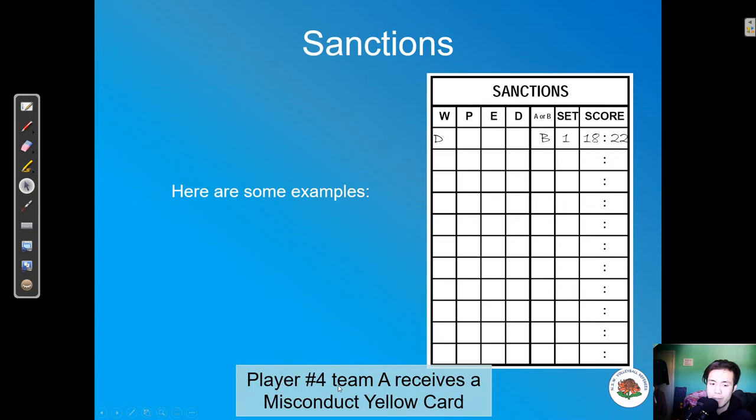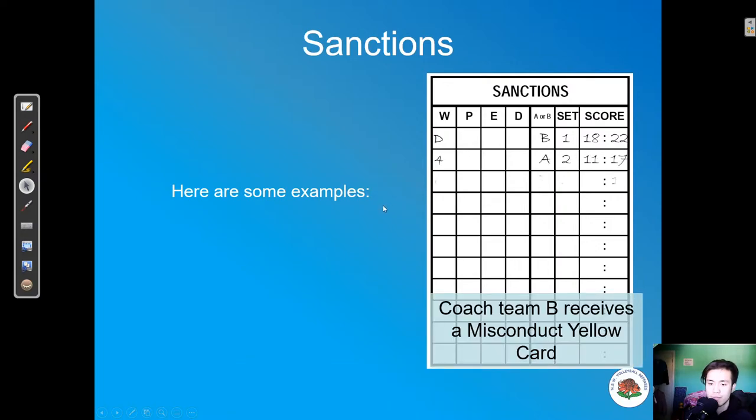All right. Player number four, team A, receives a misconduct yellow. Great. Four under misconduct yellow is the warning. Team A, set, score. Coach, team B receives a misconduct yellow card. So C, team B, set 3, score. Note that they've been given two yellow cards, but it's fine, because one's a delay and one's a misconduct.